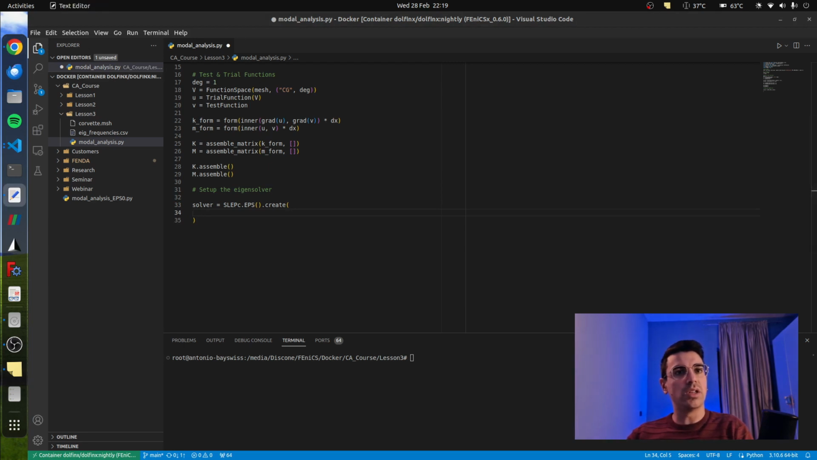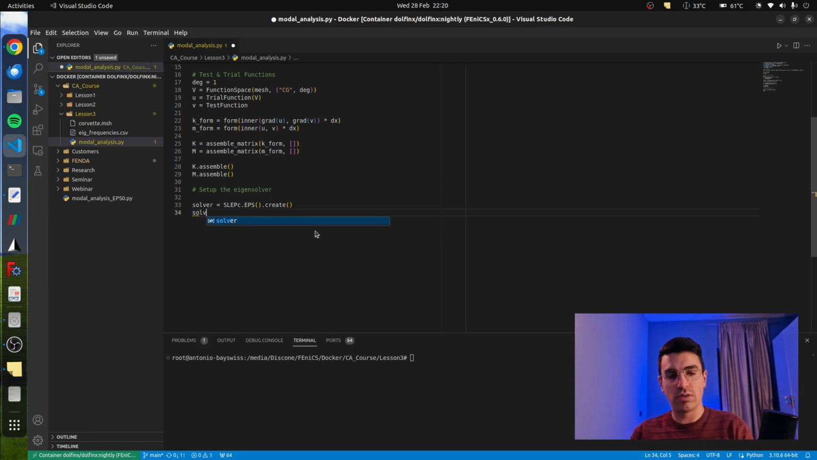Then let's go ahead and we are going now to give our solver a lot of settings. So the first one is the number of modes that we are going to extract. So let's call the set dimensions function. Let's give it an input that is the number of modes that we will set, just as an example, to 20. So we are going to extract the first 20 modes of the cavity.